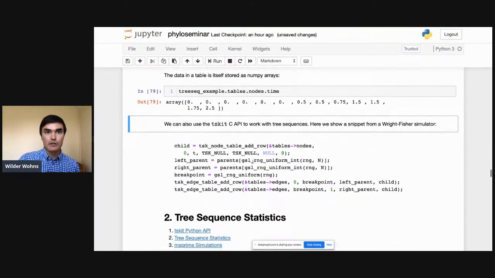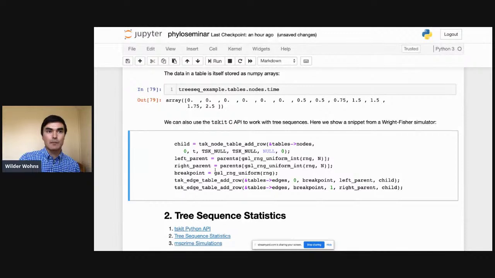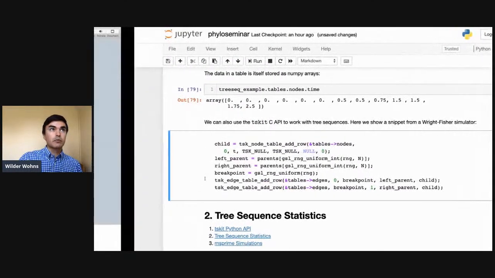But if you're a C person, you want to do some C programming, here's a snippet of what the C API looks like. It's documented at that same Read the Docs. This is a snippet of a Wright-Fisher simulator written in the C API. And there's robust support for C as well. And under the hood, a lot of this is programmed in C. So that's tskit briefly.